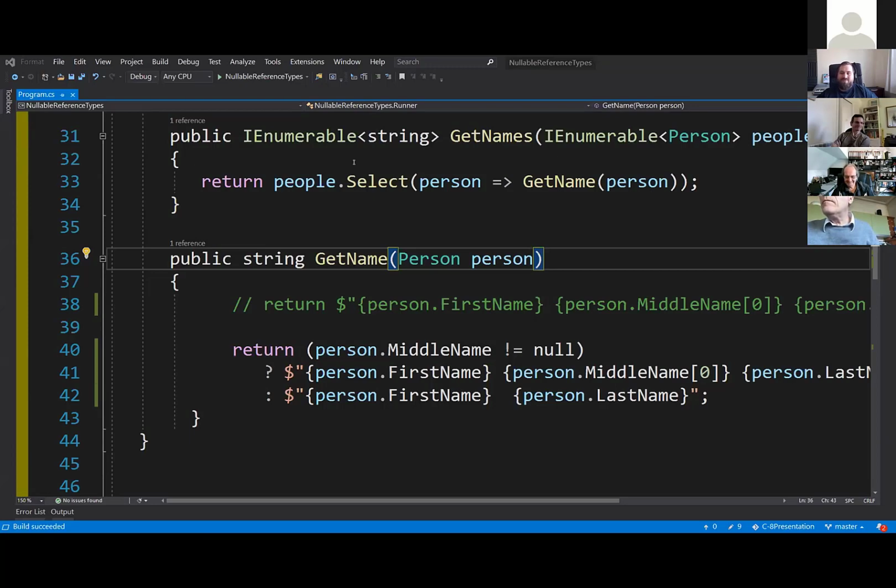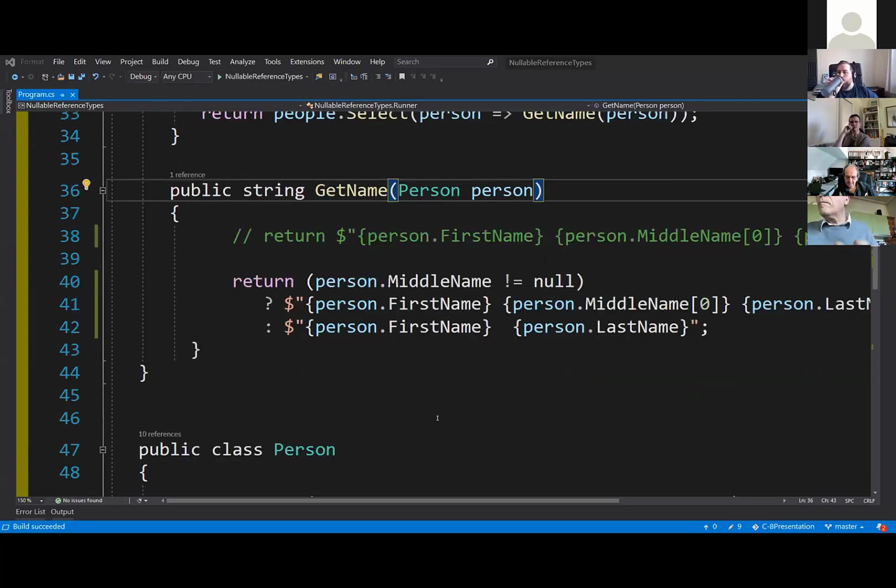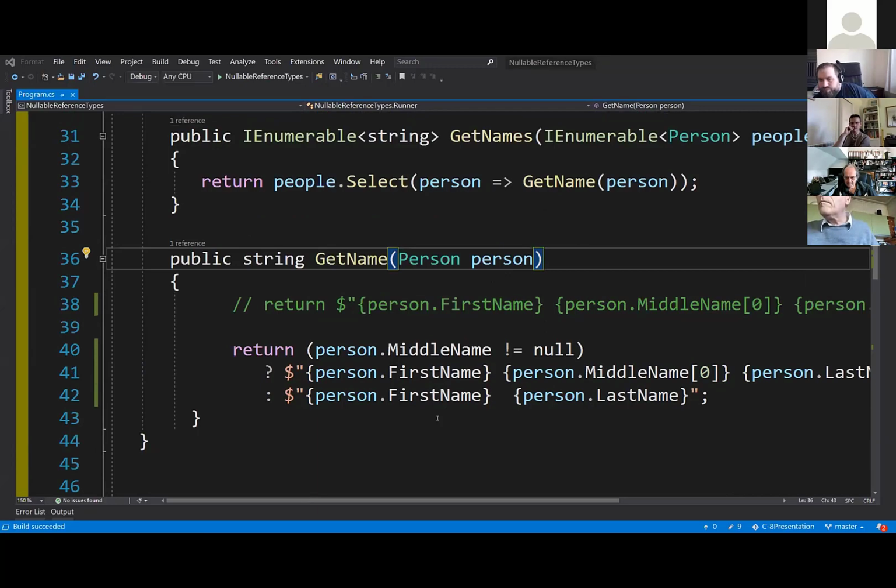Right. So Mads Torgerson has subscribed, comes up because it looks and checks that it's not null and displays just the first and last if it is. So the takeaway from this is that you're enlisting the compiler in finding potential null references.